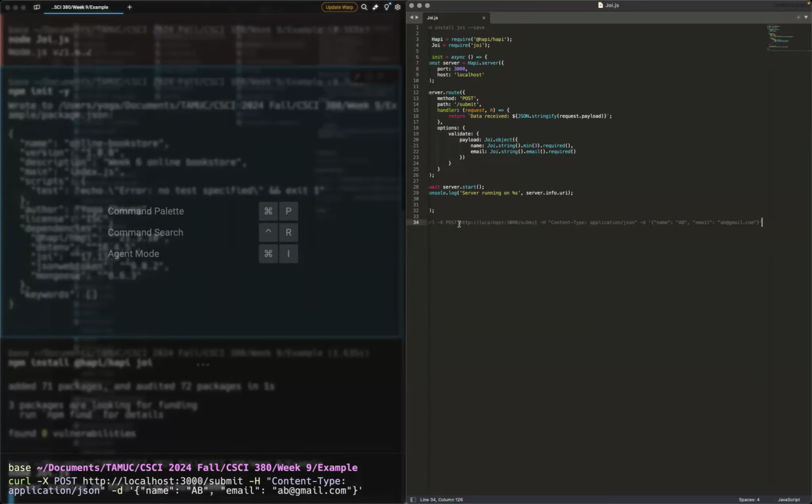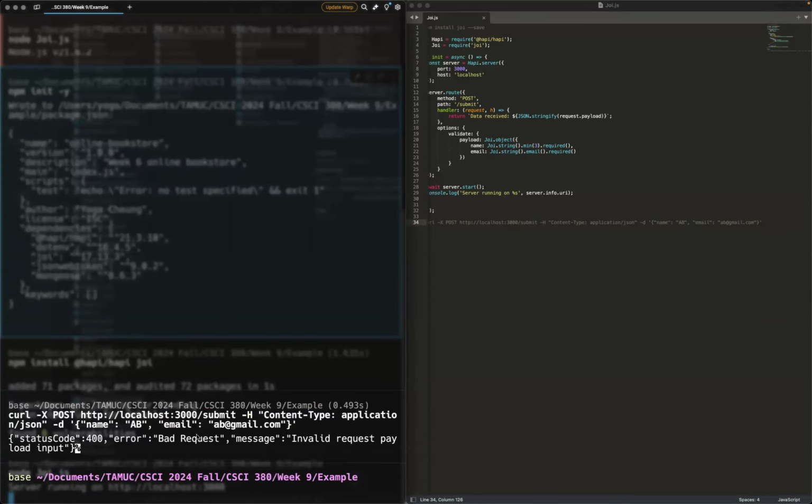Of course, if you need to send to your AWS EC2 server, then you need to change this one, and maybe you have a different path name, and you can change it. And then with the header, I need to declare I'm passing the JSON format. And then with the data, the data format I pass is the name and an email. Once I post it to the server, you will receive status code 400, bad request, invalid request payload input.